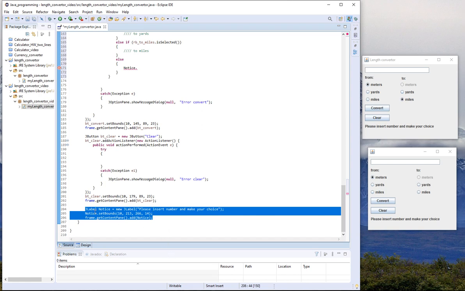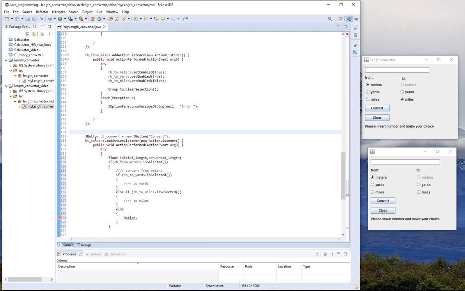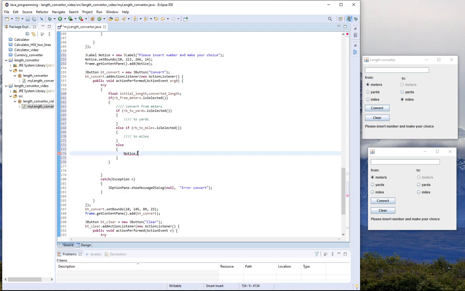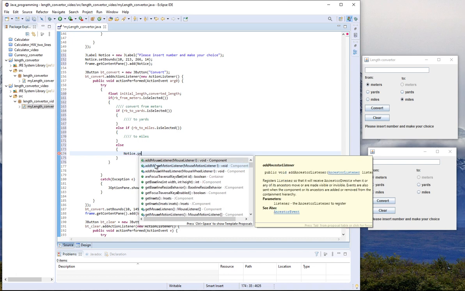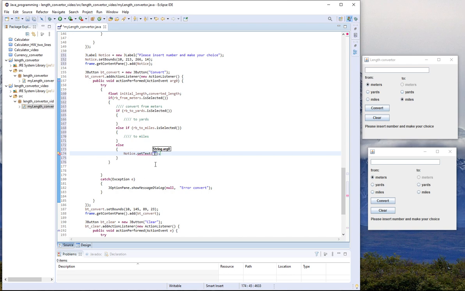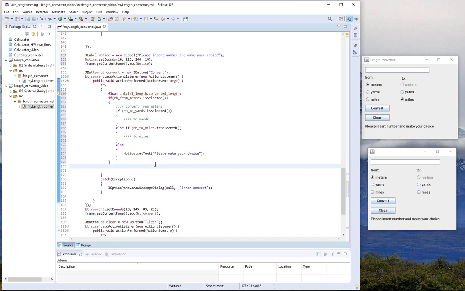So it means that this particular notice, which was my last component, I am supposed to delete it from here and place it in front of the button convert. Okay, so now the notice will appear: set text, and inside this, let's make your choice. Done.